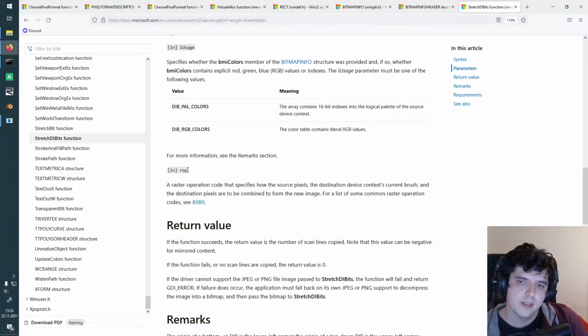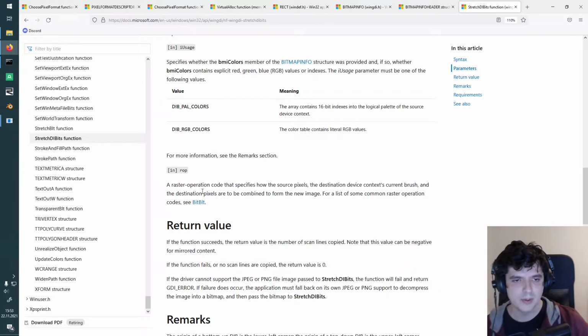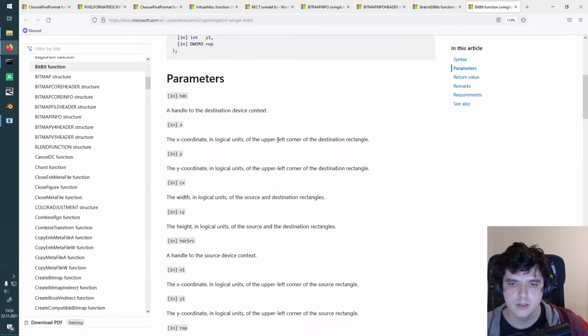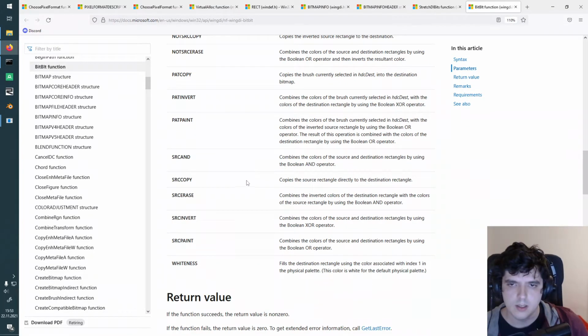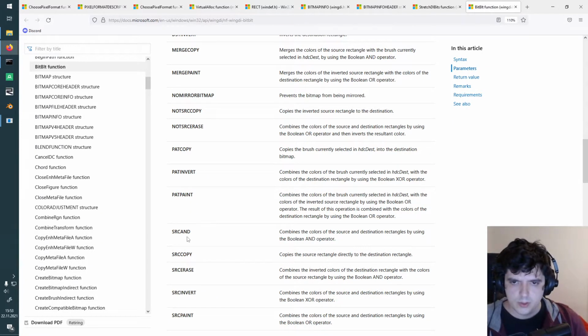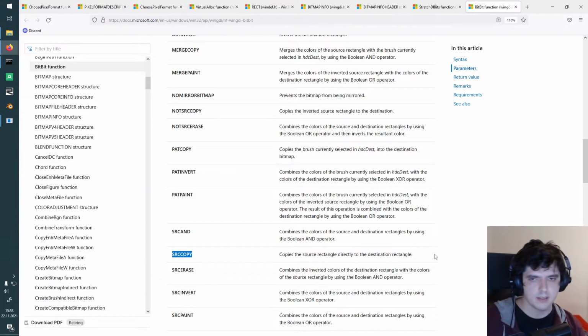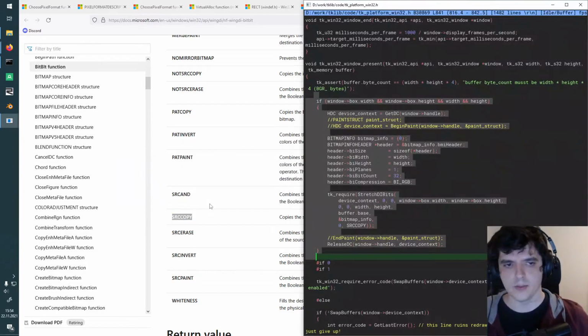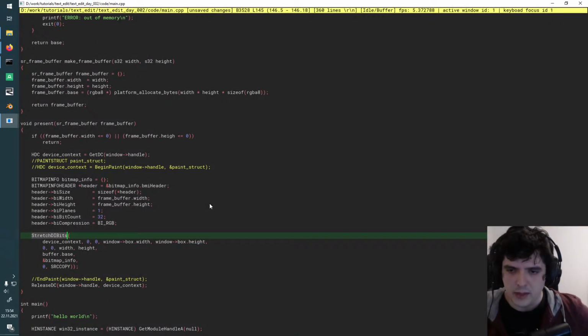And then you have the ROP, or raster operation. In our case, it's just copy, but we can look at different ROPs. We use this one, which copies the source rectangle directly to the destination rectangle, but we don't really need any other one. You can also copy the inverse or whatever. We don't need any of that because we will fill out our buffer internally however we like, and we just want Windows to display it as is.